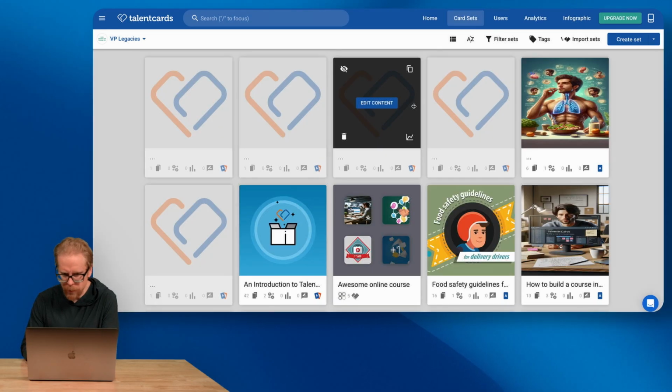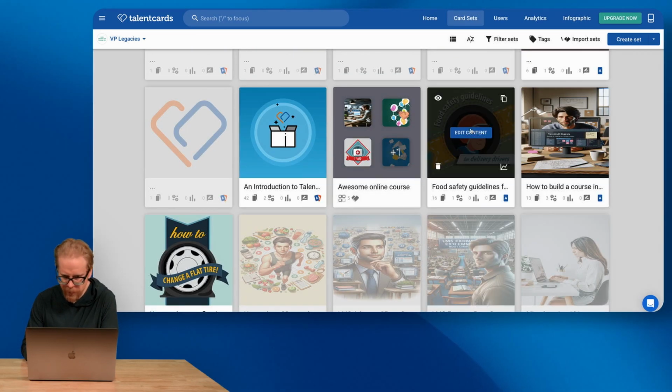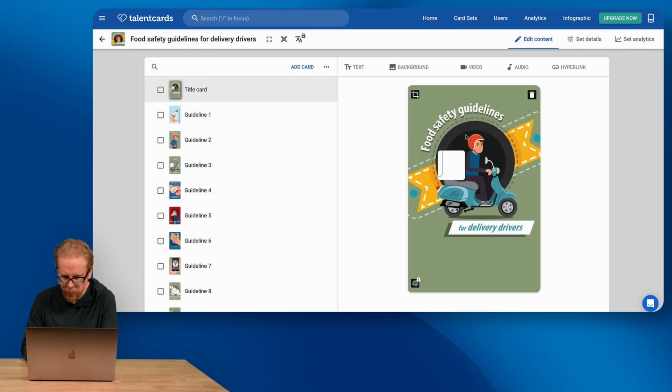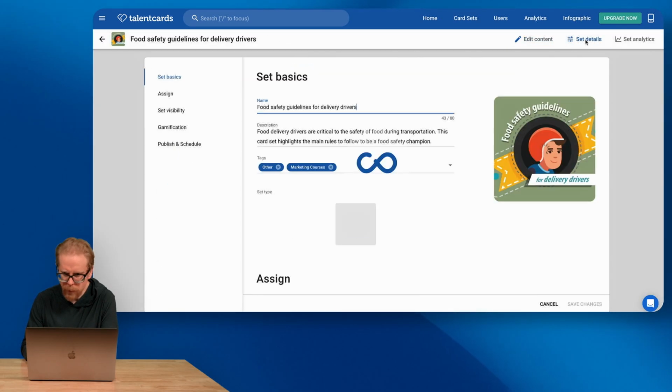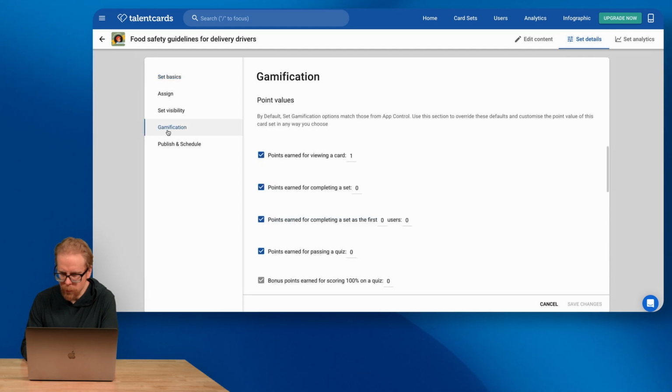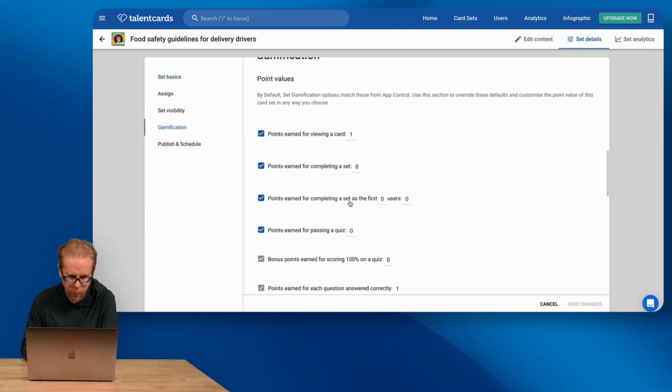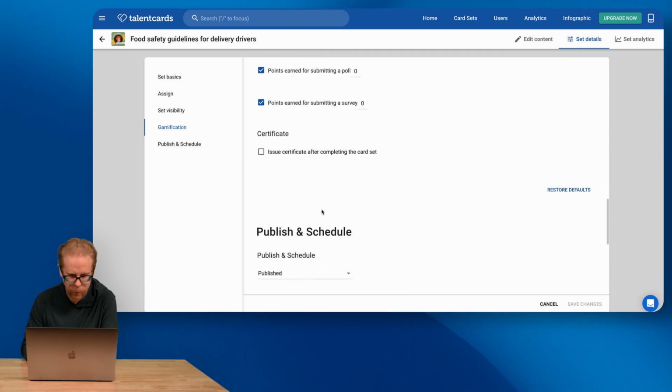Let's go to card sets and show you how you can change these options on a step-by-step basis. So let's go back into this food safety guideline set. And what we're gonna do, go to set details, and this is where we can go to gamification. And here are the point values for the specific set. Okay, so we can override all the point values we set for everything on specific sets if we want specific sets to be worth more.